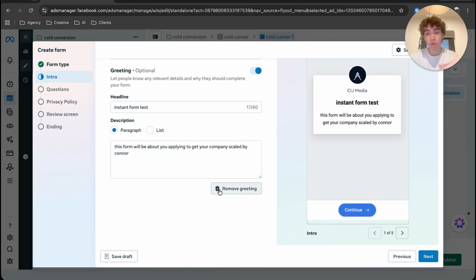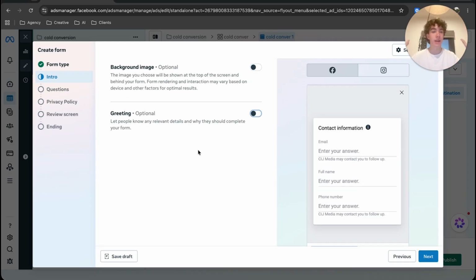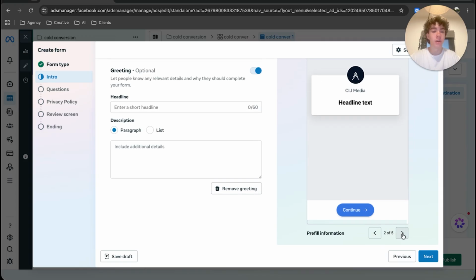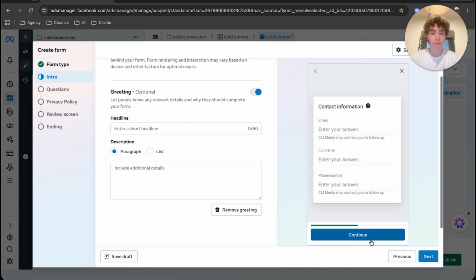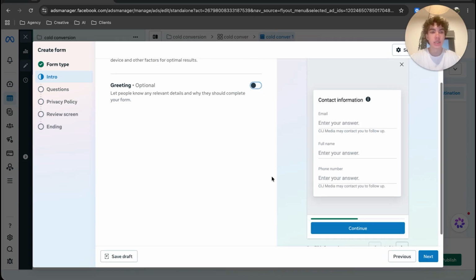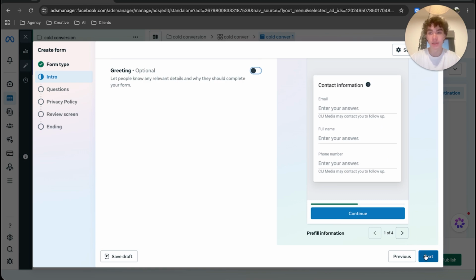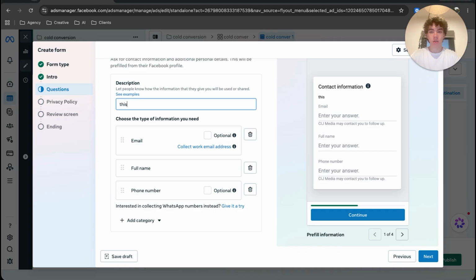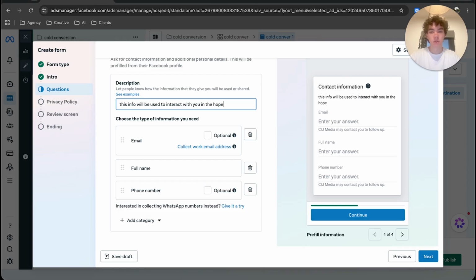You can also click remove greeting so it just doesn't have anything, so that the first page is literally their contact information. Or you can have it like this, they then click continue and then it takes them to their contact information. Now, for time's sake, so you actually get through and understand everything, we're going to go into questions next. Let's use a description. This info will be used to interact with you in the hopes of working together.